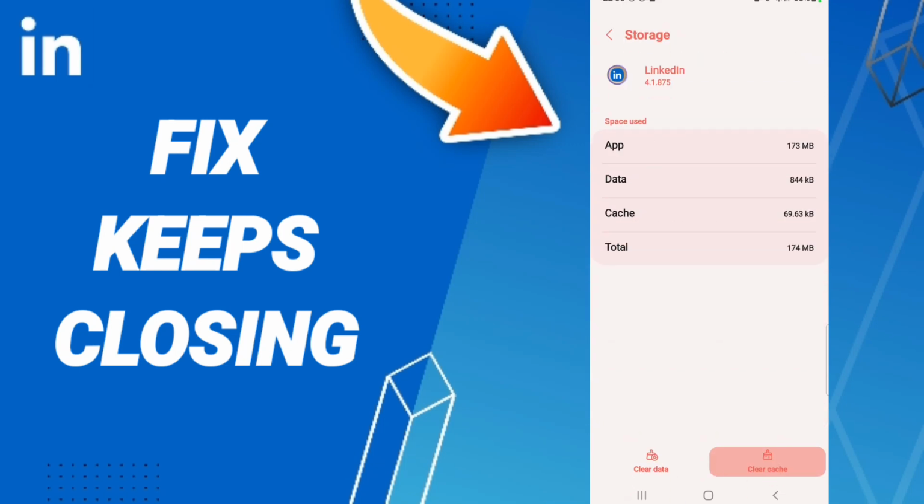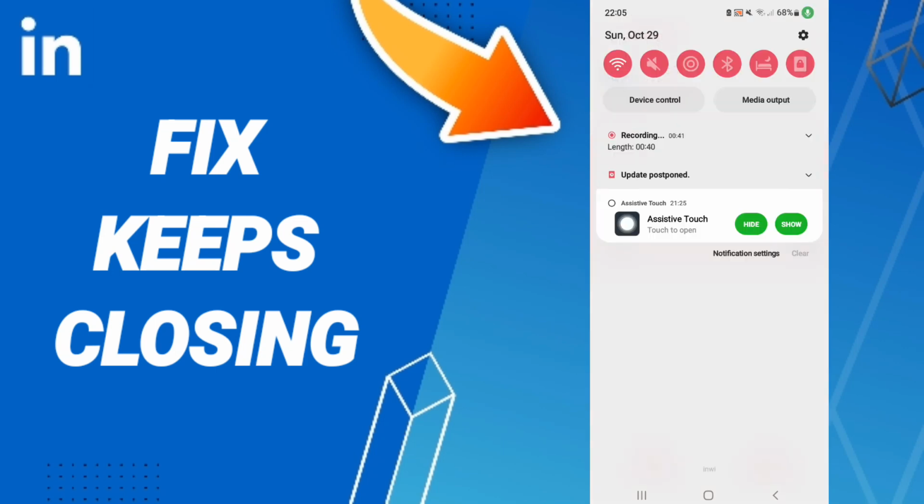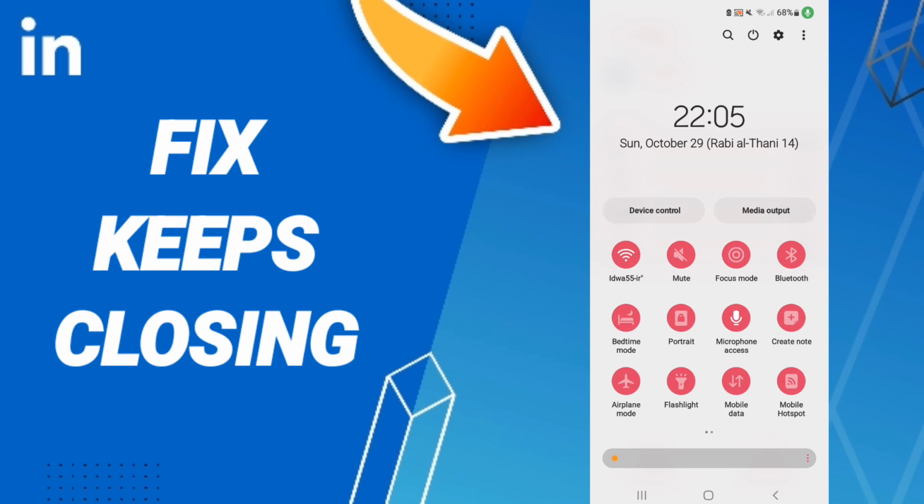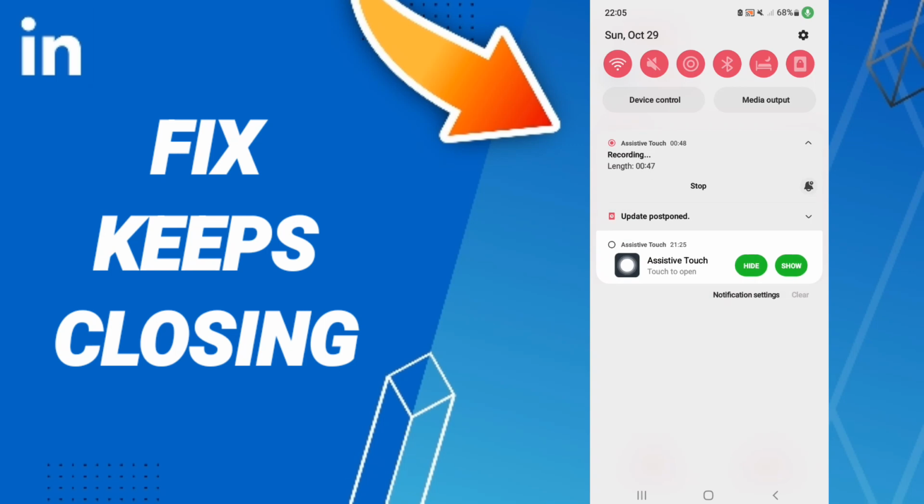Here we click Clear Cache. Don't click Clear Data because that can cause errors in your app. And at the end of all these steps, you can turn on your airplane mode and wait a moment, then turn off your airplane mode again.